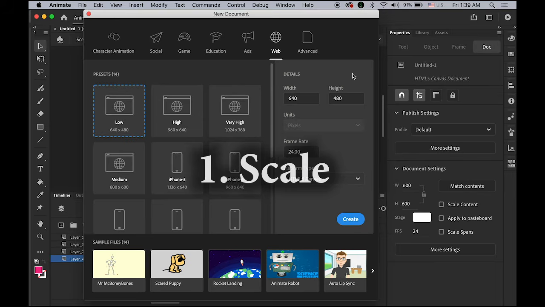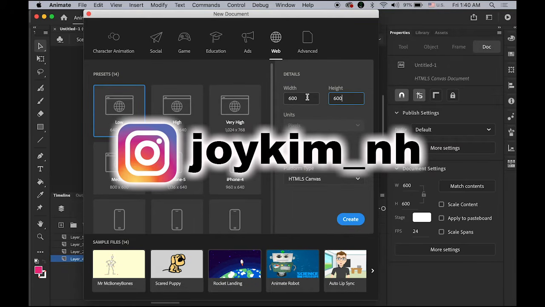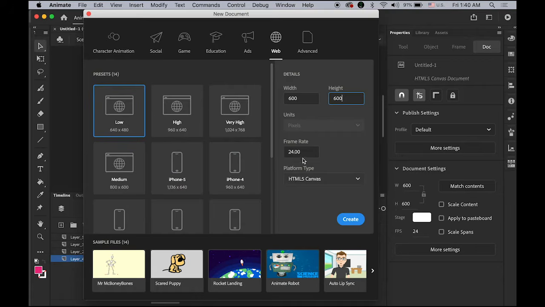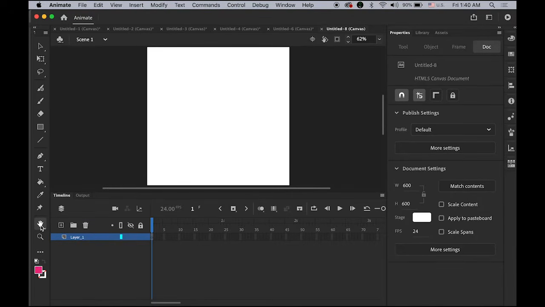Okay, the first one, scaling. Let's create a new document, 600 pixels by 600 pixels. As I mentioned before, since I'm uploading most of my videos on my Instagram, please visit my Instagram page. Frame rate 24 frames, then HTML5 canvas, and create it. Fit to window by double clicking the hand tool.